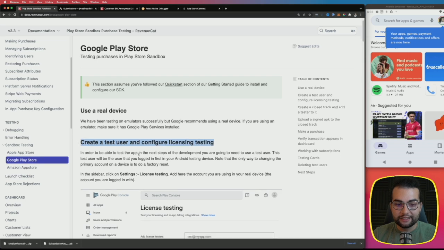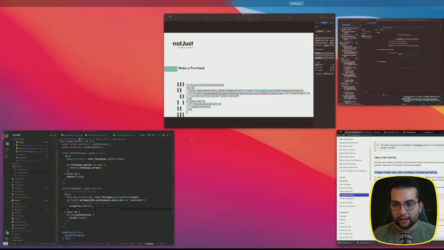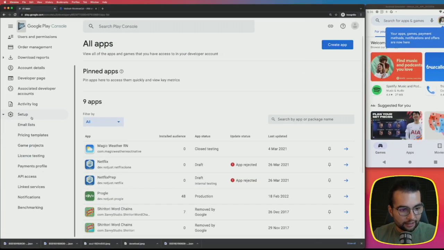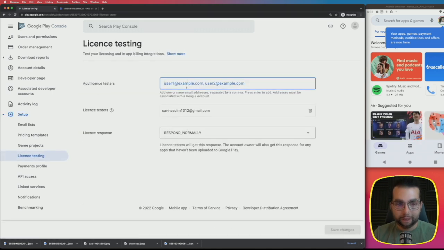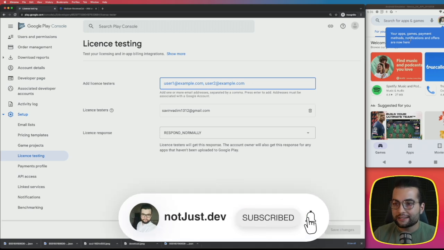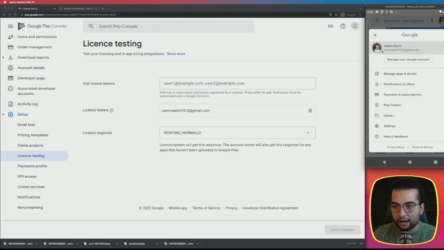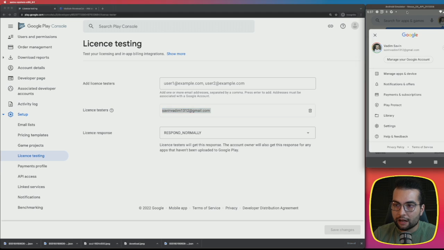The next step is to create a test user and configure it in our Play console. For that, let's open up the Google Play console. Under setup, let's go to license testing. Add your Google account here under the license testers, and make sure that you sign in to the Play Store on your emulator with the same account as you have added here. In my case, I have my account here, the same account as on the Play Store on the emulator.